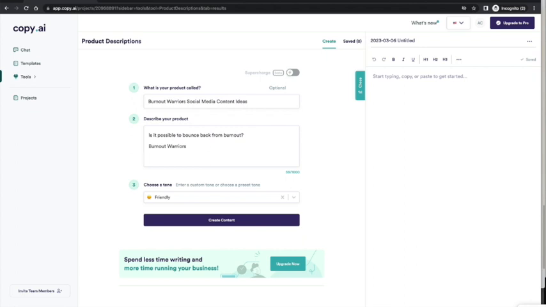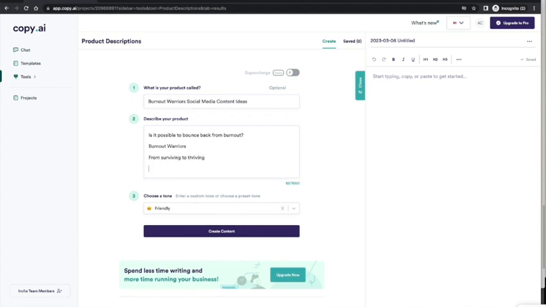So Burnout Warriors, one of the other things that she says is from surviving to thriving, and let's type in health and well-being.